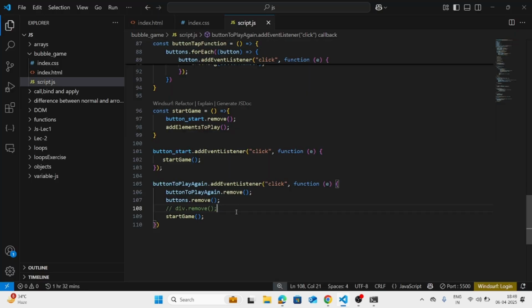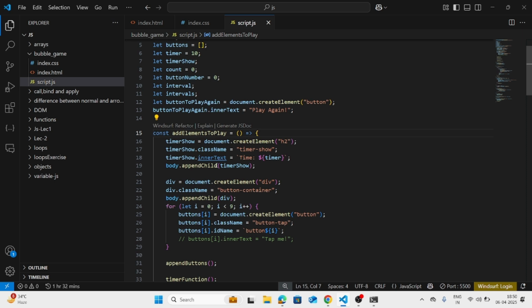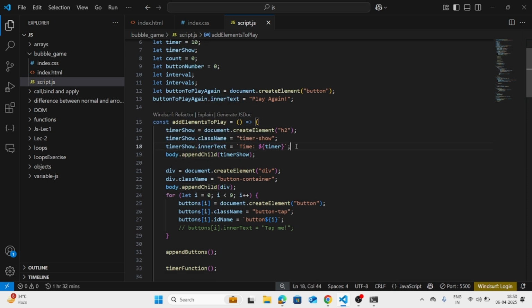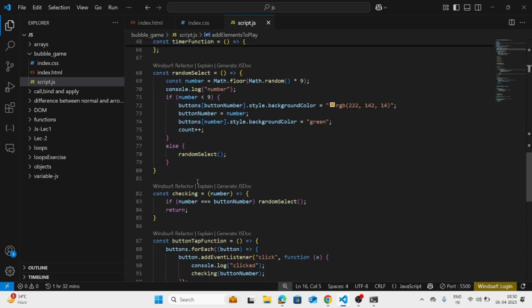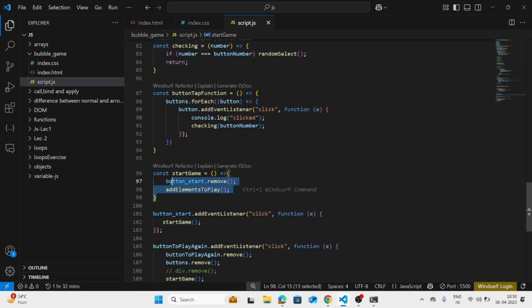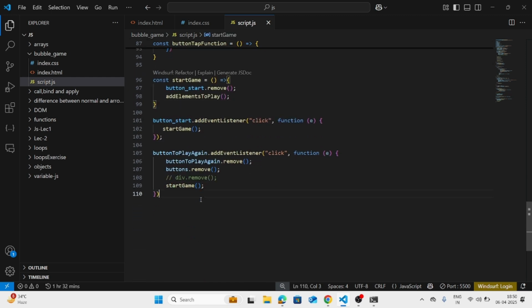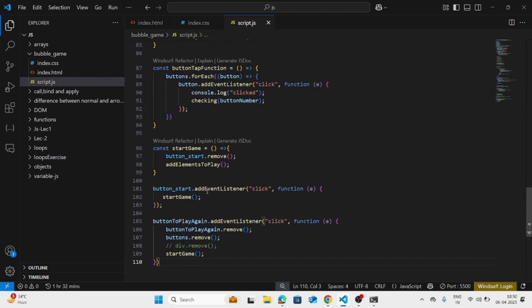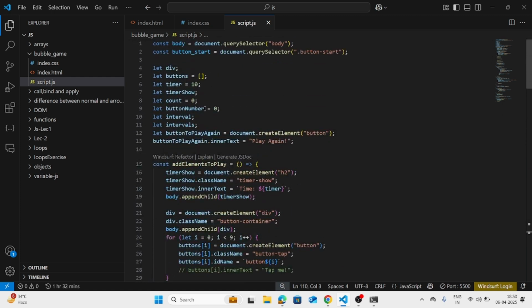Why is the timer not coming? Because in start game, add elements to play, right? First timer show will always append, and I am adding add elements to play in start game. Still it is not showing that function, that count part.